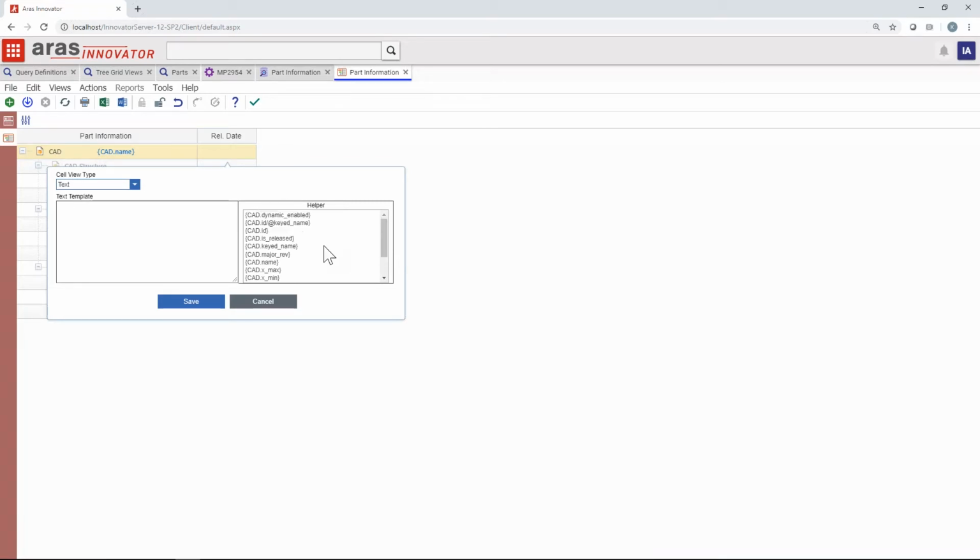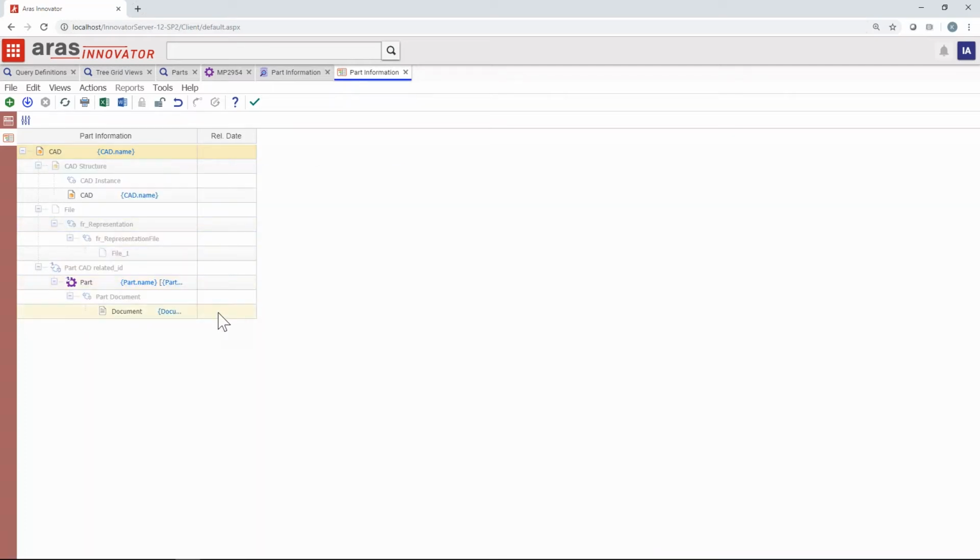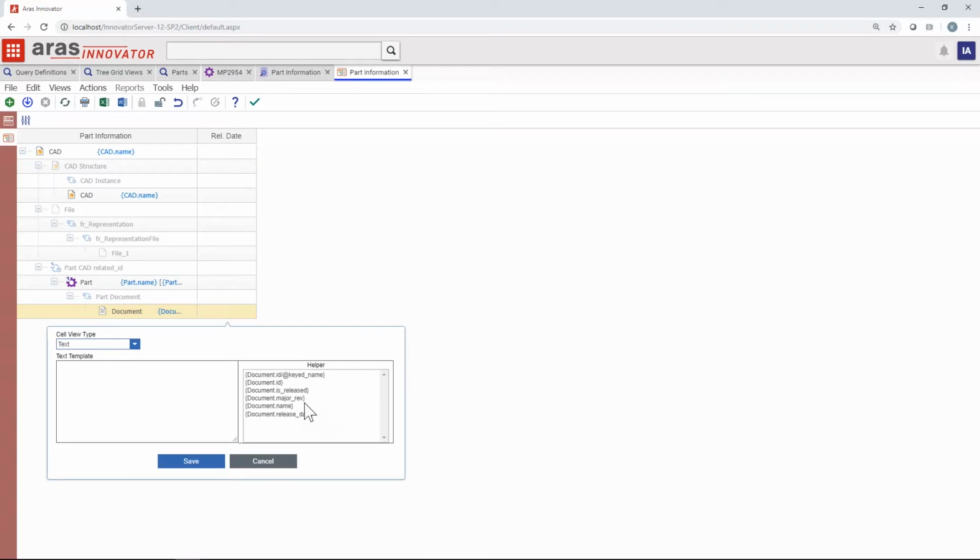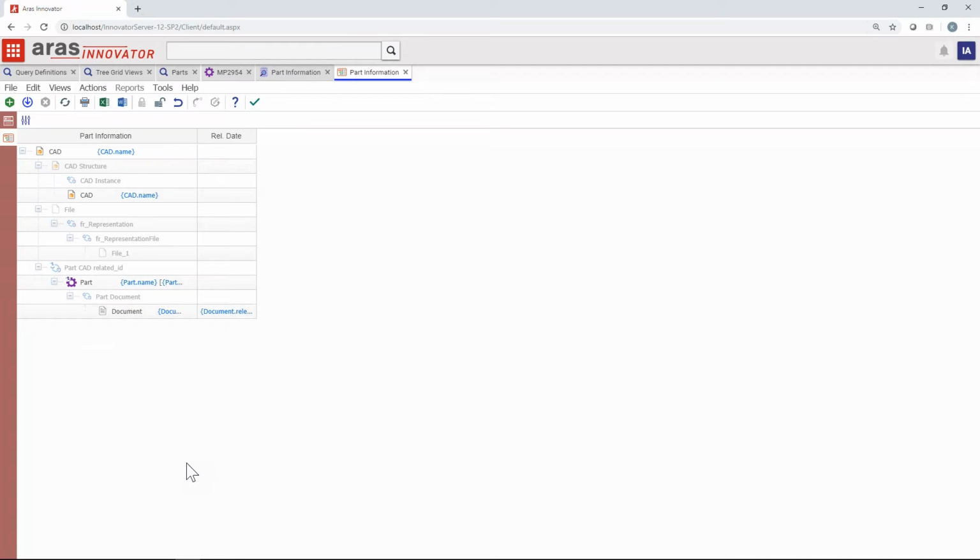Did I? Oh, maybe I didn't get it for CAD, so yeah, I won't do it there. But here I did. Release date. And when I display the release date, I want to display it as a date. Okay, so rather than text, I wanted this to display as a date. Okay, so I won't make any other changes here, but I just wanted to show you that you can modify how things show up and you can add additional columns. So I'm going to go ahead and save that.